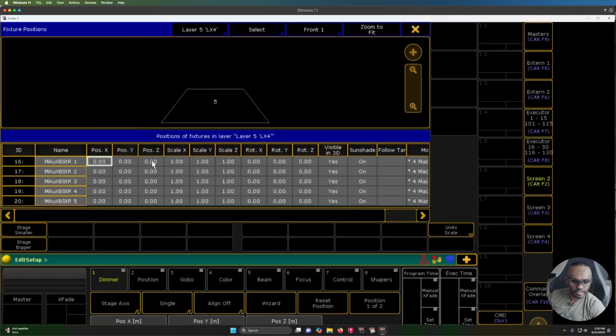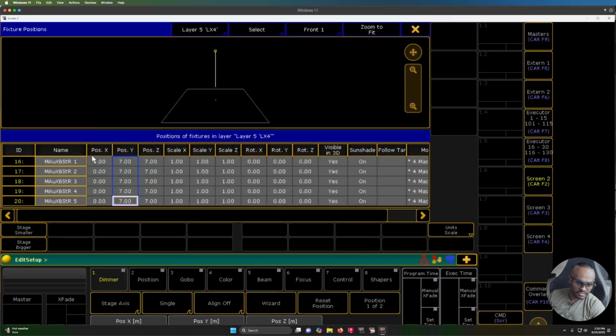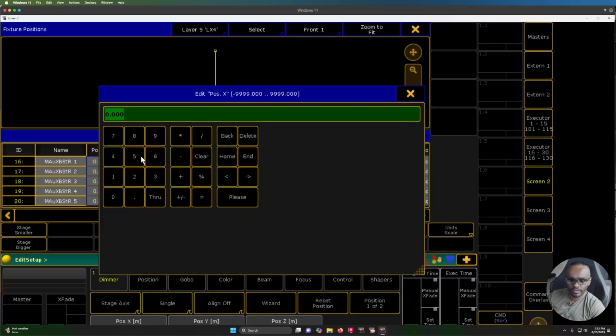And for the last overhead bar, Z value of 7, Y value of 7 as well, and an X value of 5 through minus 5.